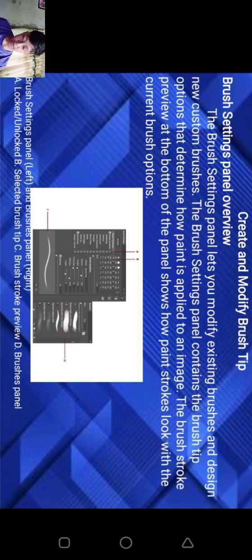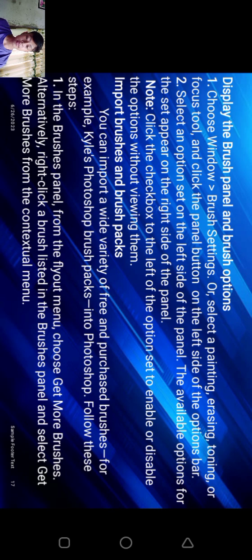Brush Settings panel on the left and Brushes panel on the right. A. Lock or unlock. B. Select brush tip. C. Brush stroke preview. D. Brushes panel. Next, display the Brush panel and brush options.